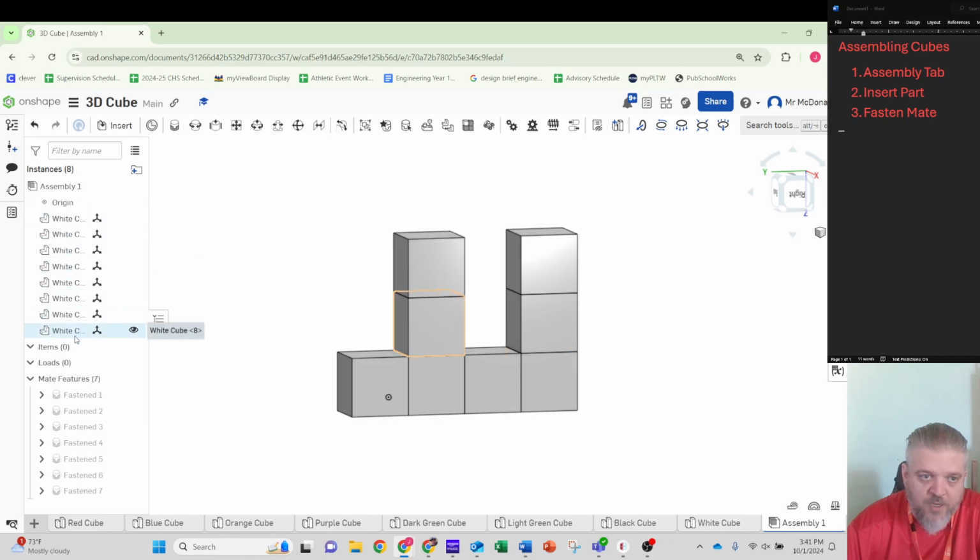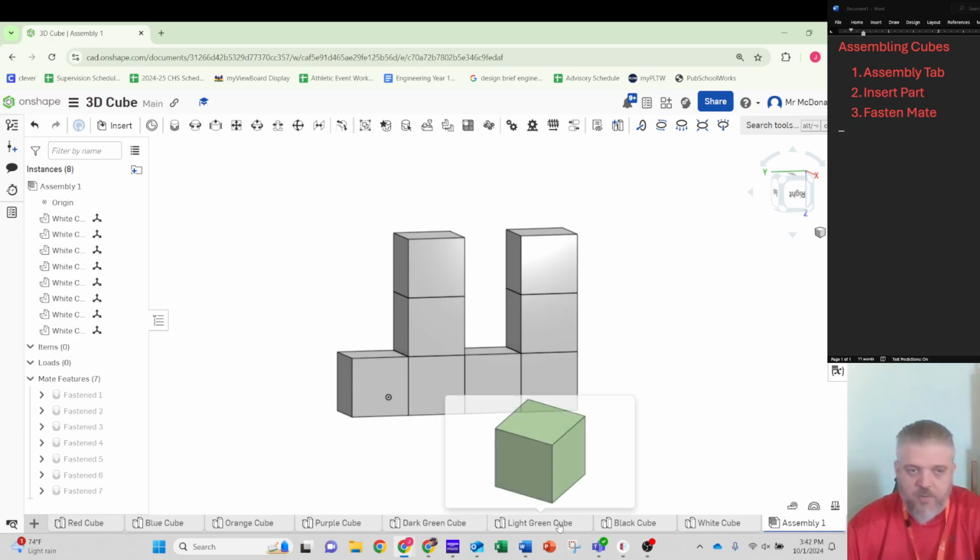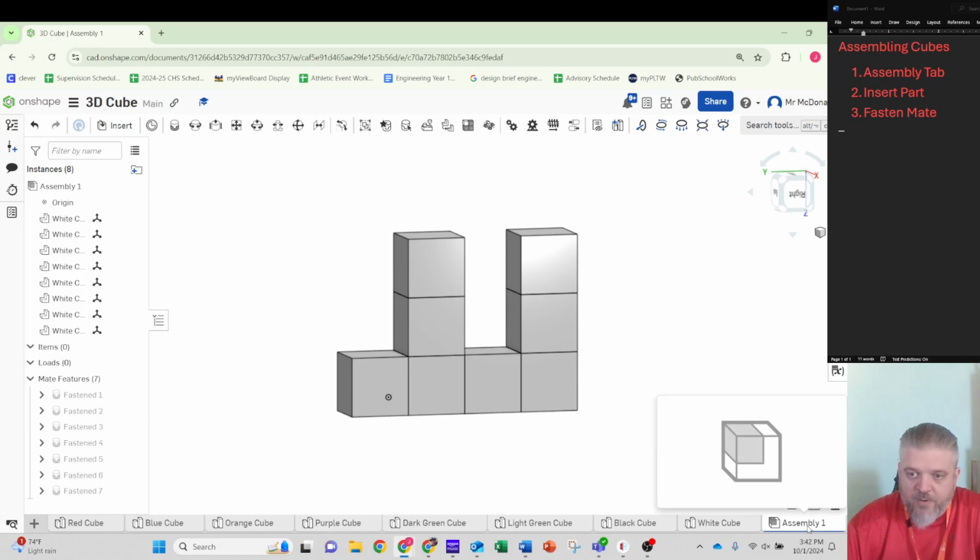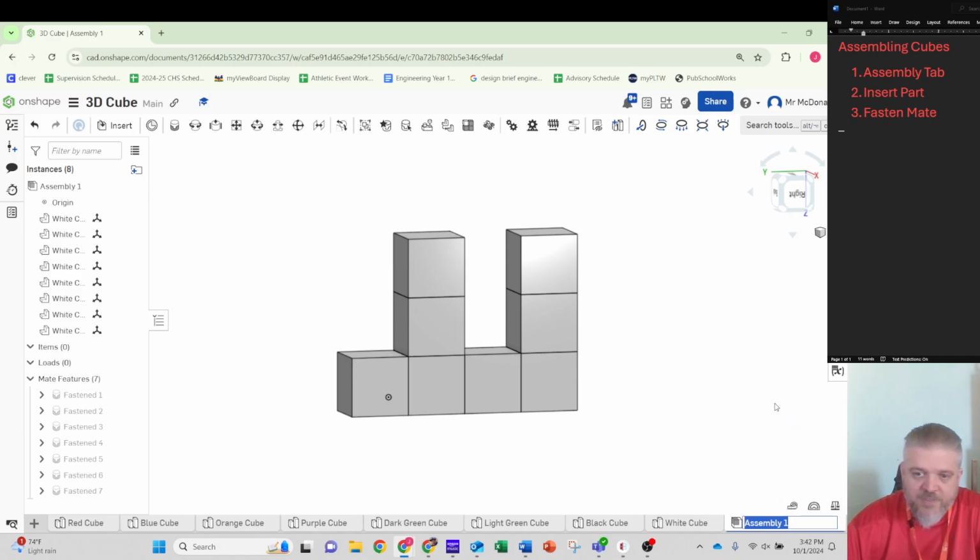So all of my white cubes are in black. All of my fastens are in black. I've got no reds. I'm good with this part. I'm now going to right click and rename this my white puzzle piece. So I'm now done with the white.